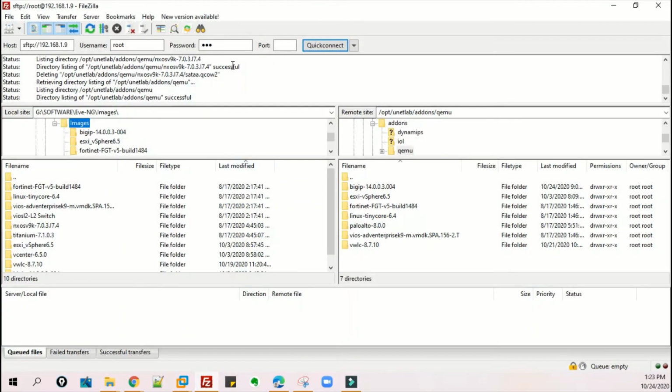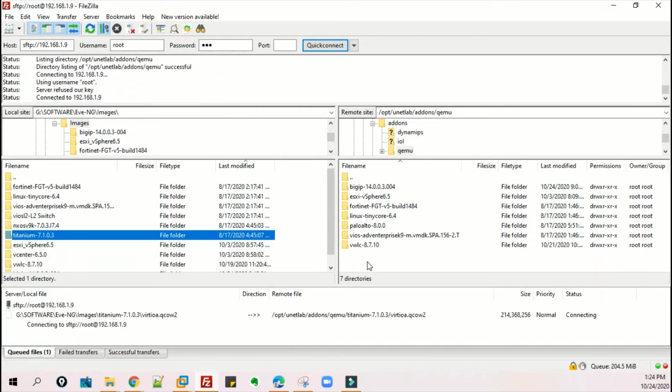I'll use the FileZilla software to transfer this file to the EVE-NG VM. The left side is my local machine where the images are, and the right side is the EVE-NG virtual image directory. The path where the image needs to be copied is /opt/unetlab/addons/qemu. Within qemu we have to move this particular file like this.